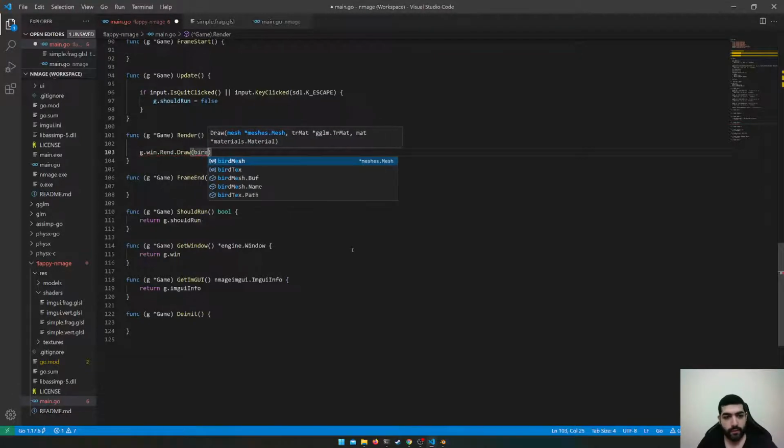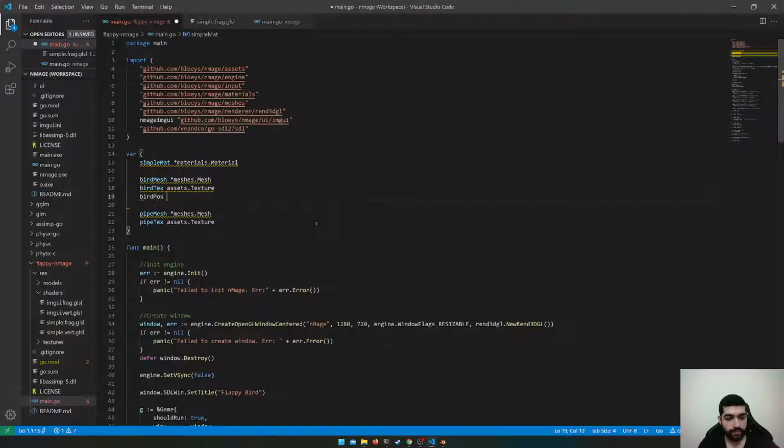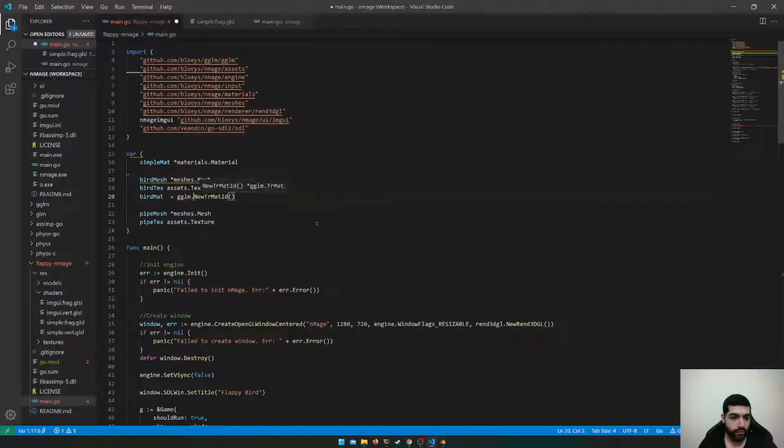Now, if we want to draw, let's say, the bird, where the bird is, so at this point, a bunch of things, let's do it now and we'll change them later. But we'll start to notice that like the bird has its mesh, its texture. Now we need a position. Position. I mean, yeah, or just for now say bird mat, I guess, maybe. A new translation matrix. There we go. Same thing here.